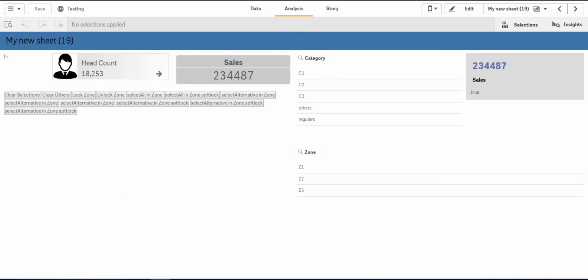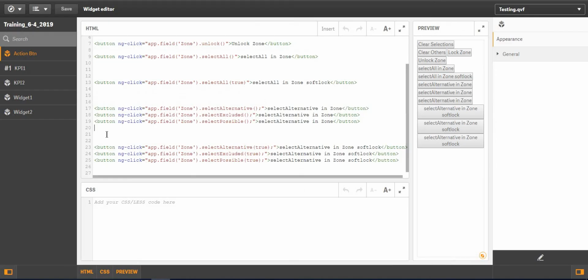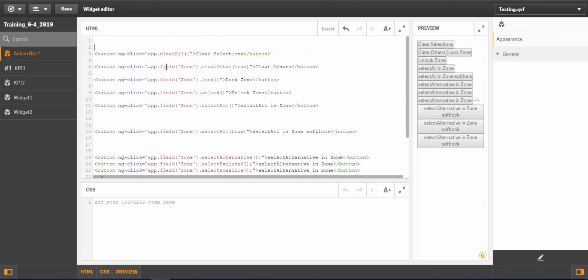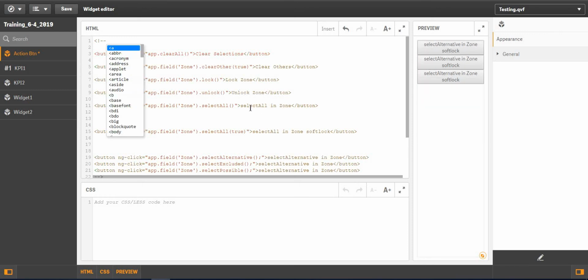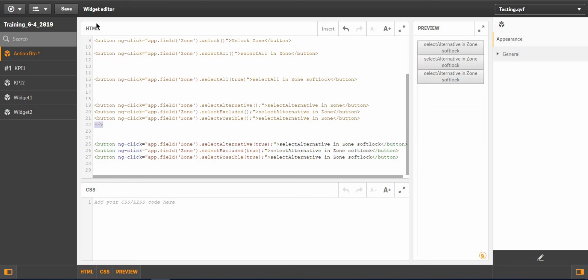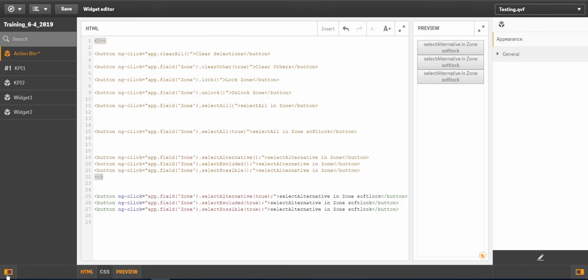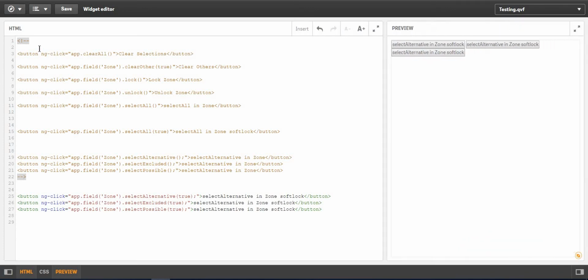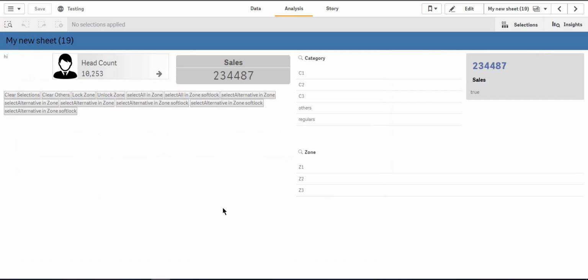So what I'll do is I'll comment the previous one. So if you don't know how you can comment in HTML, it is very simple. See, I don't need this CSS, I don't need this preview. This also. See, this is how you can comment. Okay, I'll save, I'll refresh.